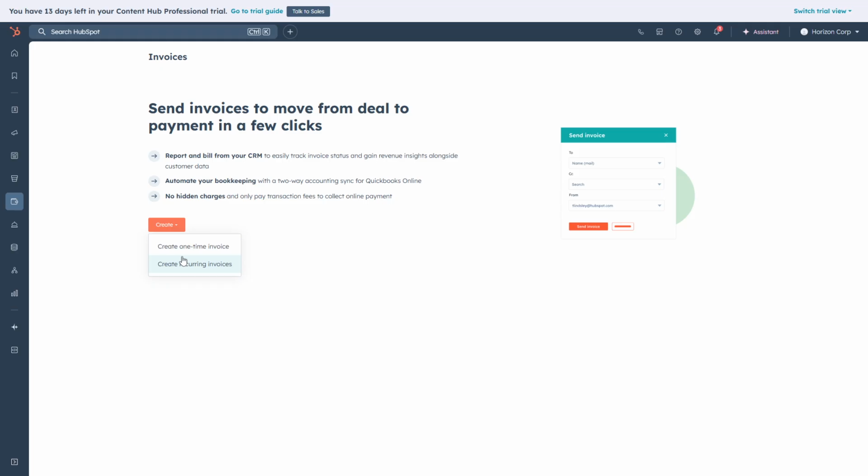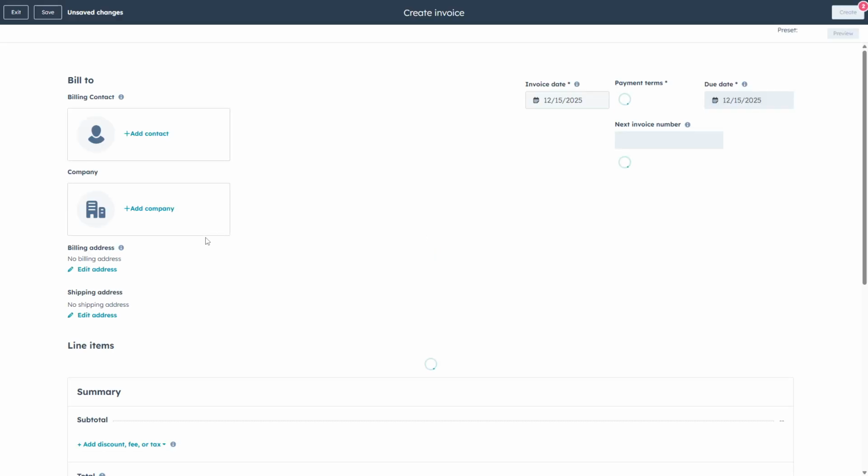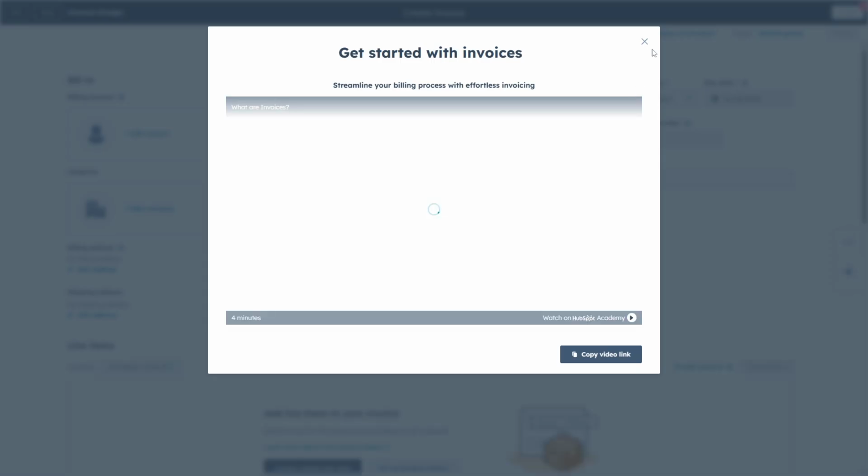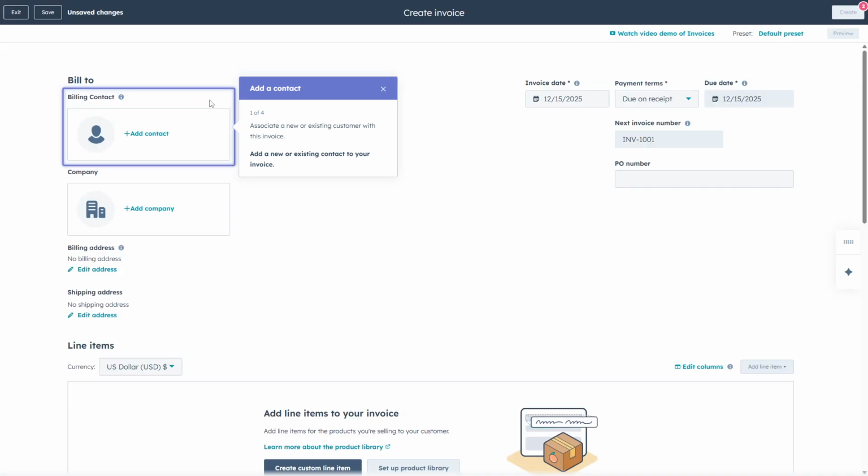Next, add the billing contact. Either select an existing contact from your CRM or create a new one on the spot. Make sure the contact details are correct and complete, and associate a company record if one exists. Associating a company helps keep your records tidy and links the invoice to the right account for reporting and follow-up.